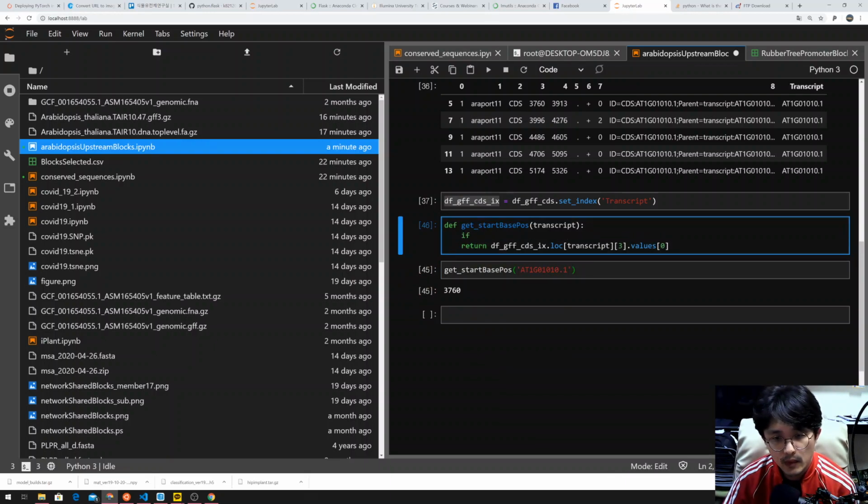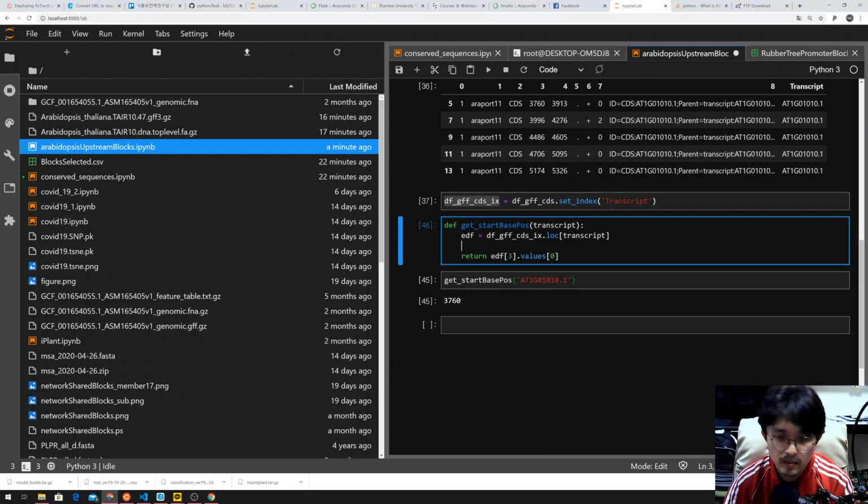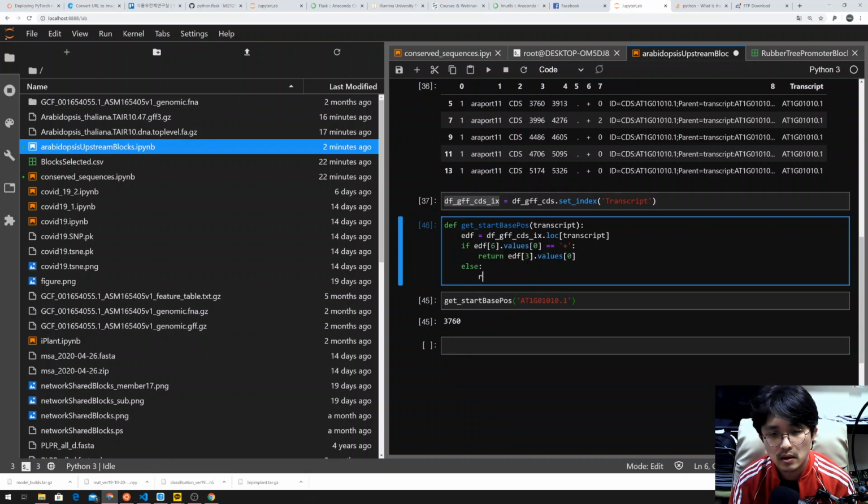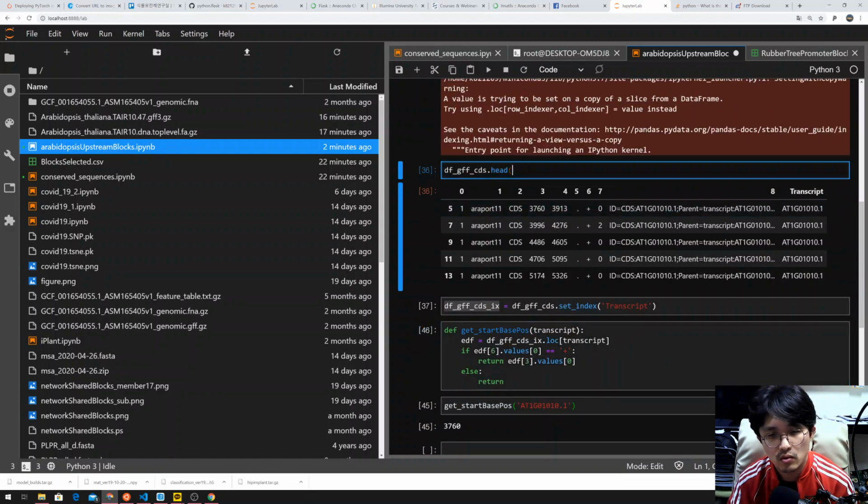I will grab this one like this, and I usually use df, naming each data frame. I usually name it in this way. In the strand, so if the strand is plus, then it will be like this, else then return. So let me check what do we have. Minus.